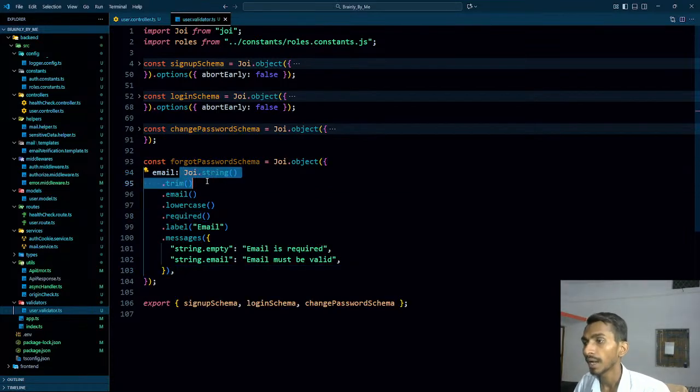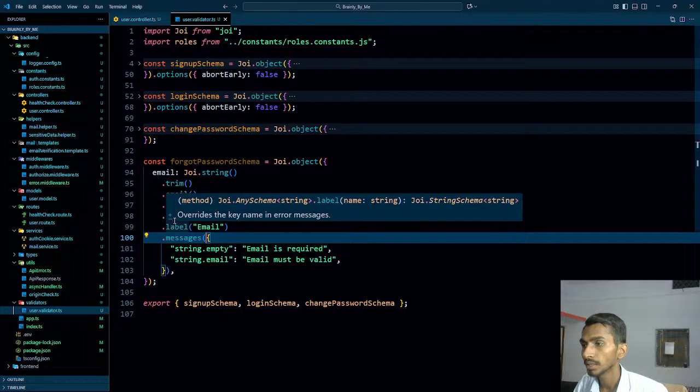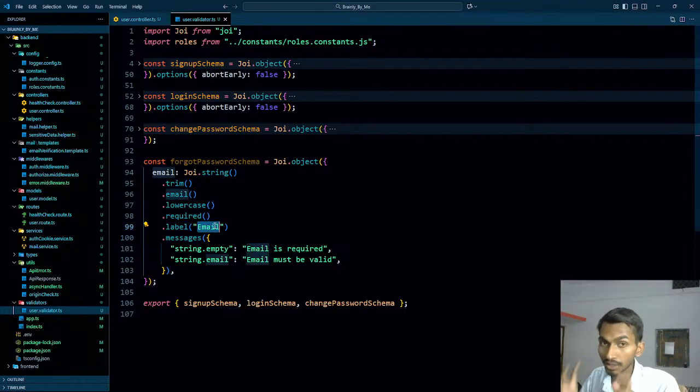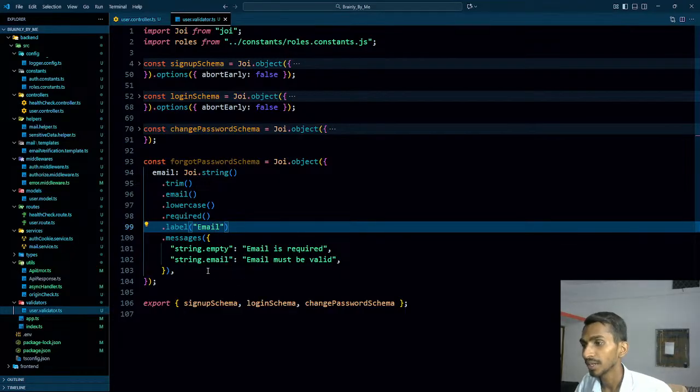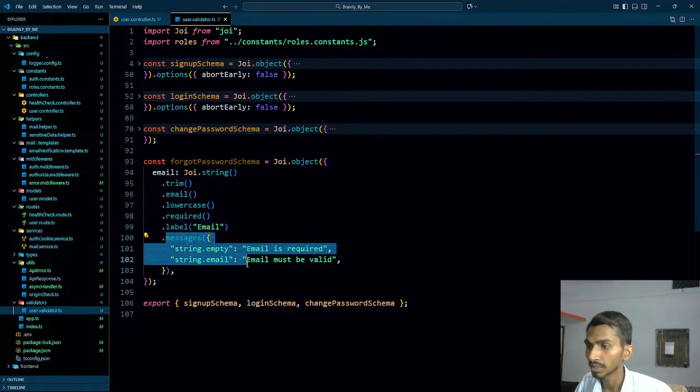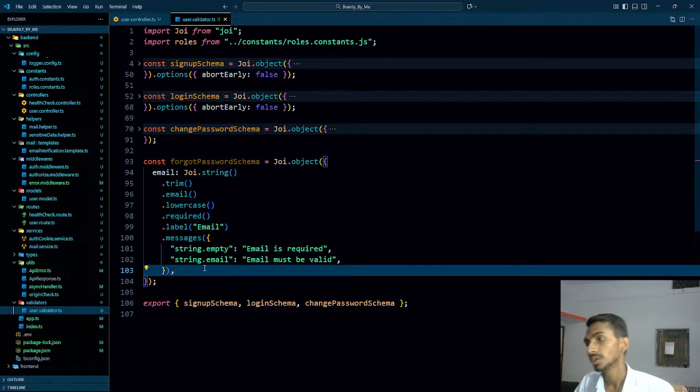So joi.string, I'll have to trim that. I'll have to check whether that's an email. Lowercase, required, label is gonna be email, and this label overrides the key name in the error message. So whenever you get an error, it simply overrides the key name. That means you would get email written like this, the way it's written here. And then the message is if something's empty or that's not an email. Okay, great. So this thing is done.